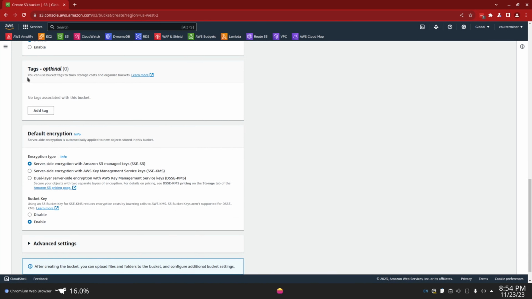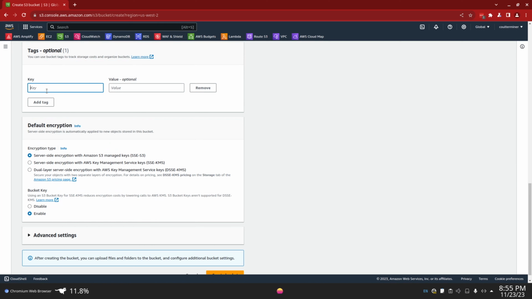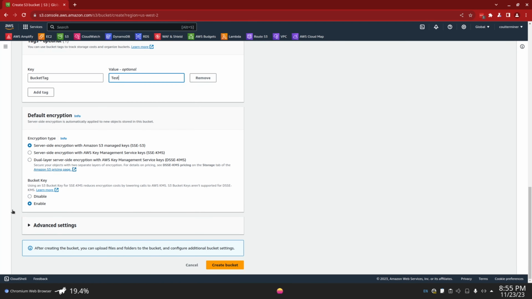Next is the tags. Tags are very important for organization of buckets and other AWS resources. We're going to go ahead and give it a tag. We're just going to call the key bucket, and then we're just going to call it test.